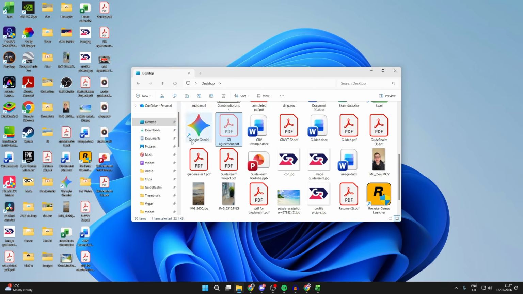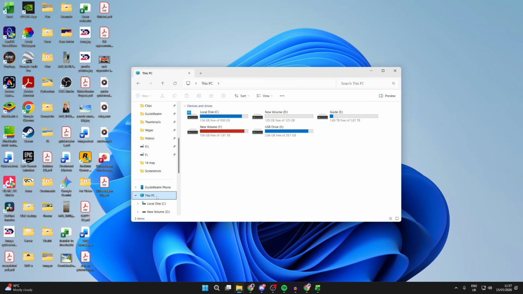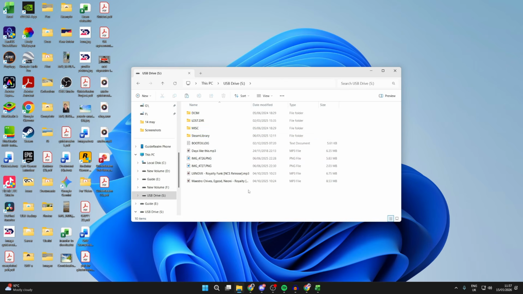I'll click there. Then what you need to do is decide where you want it to be. I'll press This PC to the left, and let's say I wanted to put it on the USB drive. I could come here. Then what you can do is right click and press paste at the bottom here, or you can press Control V, which is the shortcut. And there it is. And that'll then be moved from wherever it was because we cut it. And it means you don't have to manually delete it from where it was.